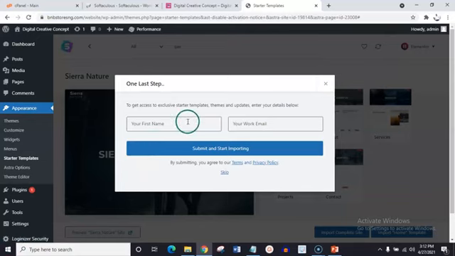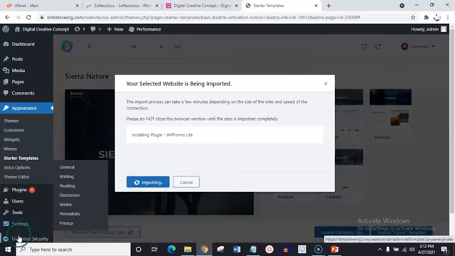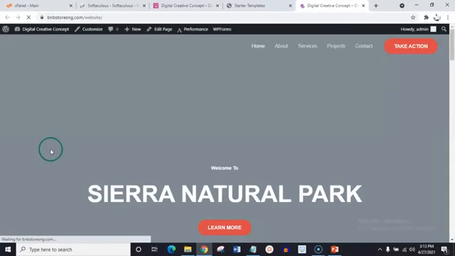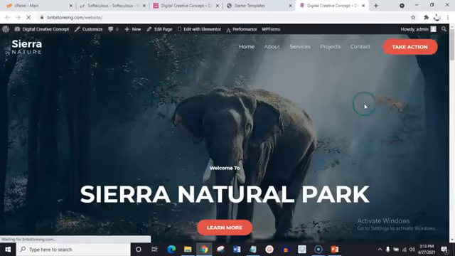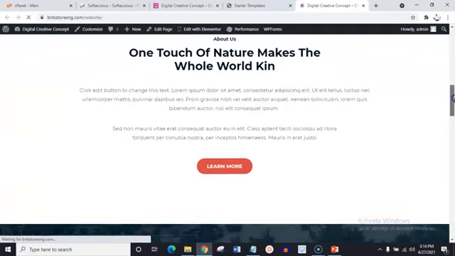It's asking for my name. To get access, skip. It's importing. So imported successfully. Already the website imported successfully. If you want to check, you can click on this to see if it has been truly imported. So it's loading. Yes, so this is your website. It has totally been imported to your WordPress.